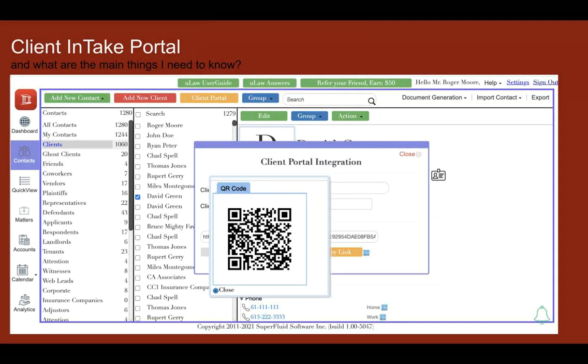And then you get to see all their information. Now, this is exactly how a client intake happens through the portal. Like I said, you could generate a link, you could use the QR code, you could also copy the link, use your own template from your own email, and send it out to them. So there are different ways in which you could intake a client.